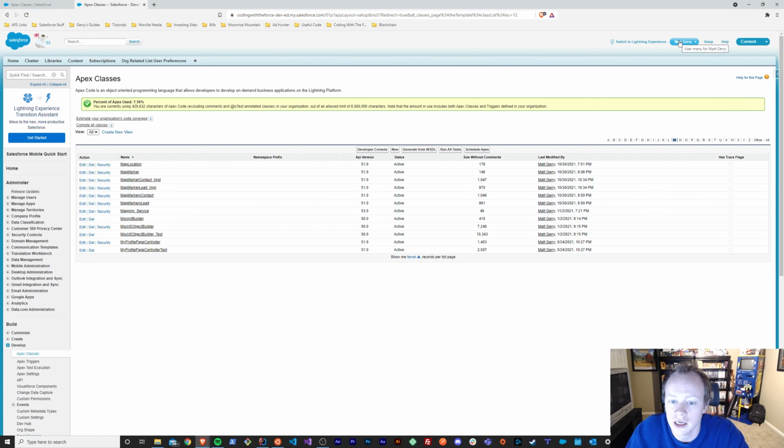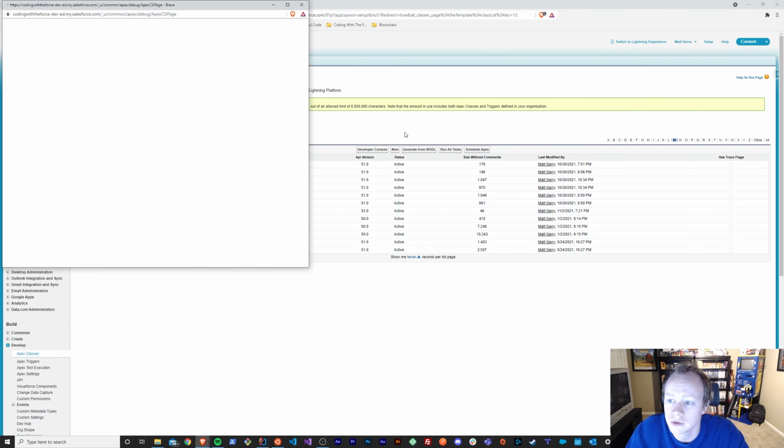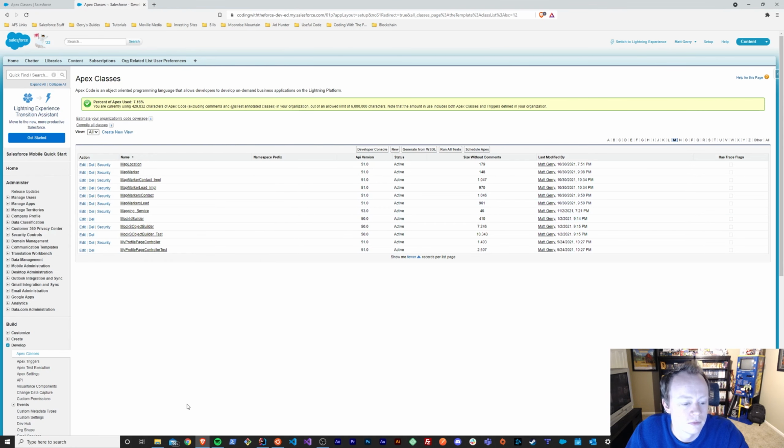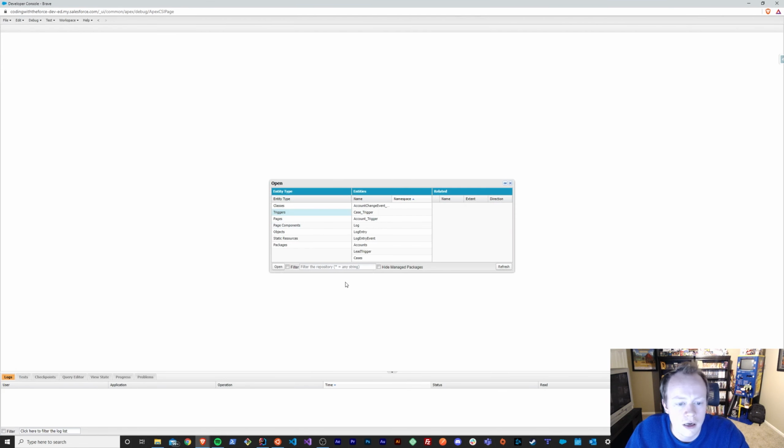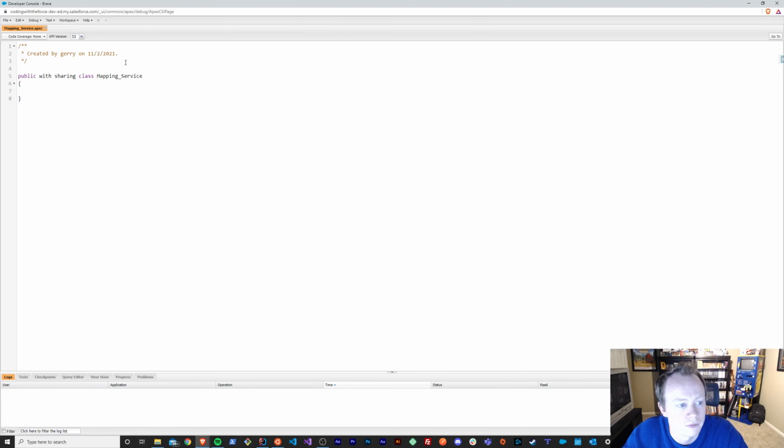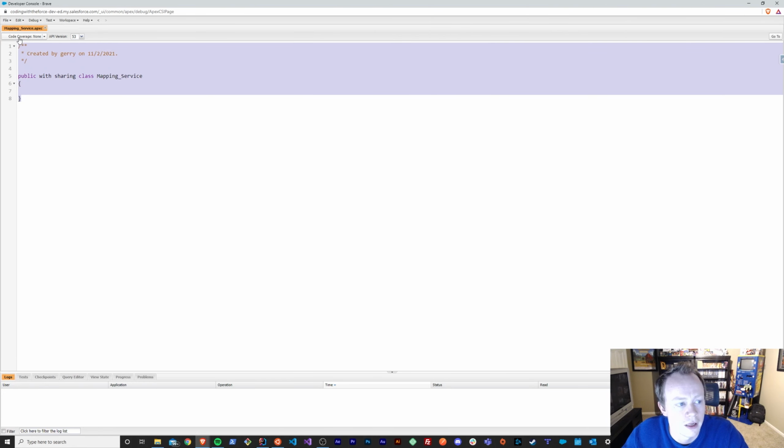And you can also check it out in the developer console as well. We can, in the developer console, open up the mapping service. And there it is. And that's our class.